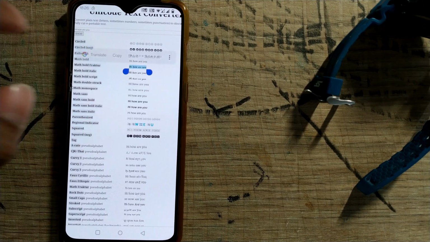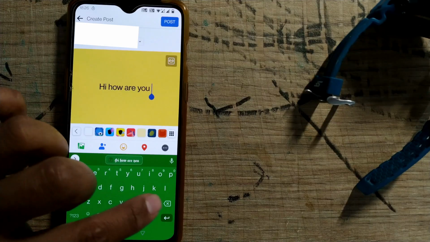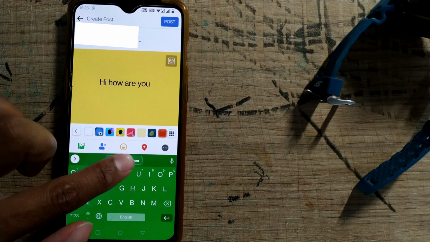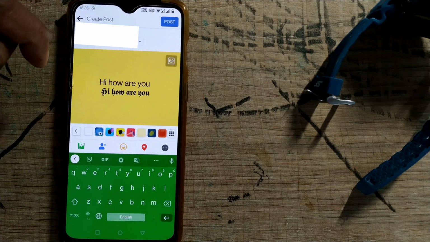I'll just copy and go to my Facebook. I'll delete all these things. Okay, for the sake of video, I'll keep it in second line so that you can see it. Look, this font has been changed. One more font, let's see.